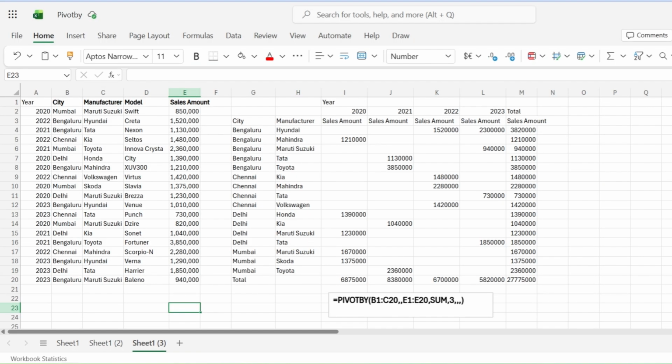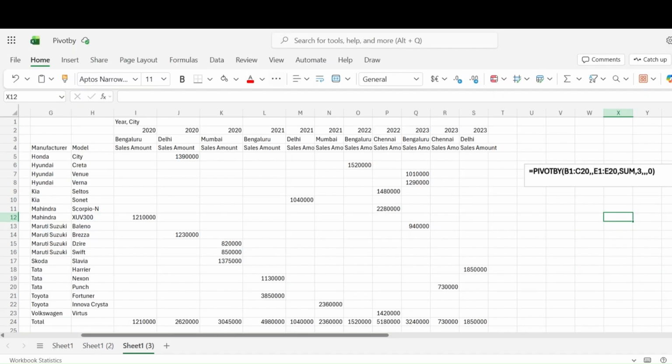Go to G1. Input the formula as shown on the screen. Here we are not inputting any option. It causes Excel to display the total to the right. Go to G1. Input the formula as shown on the screen. Input 0 as option. No totals are displayed in the output.